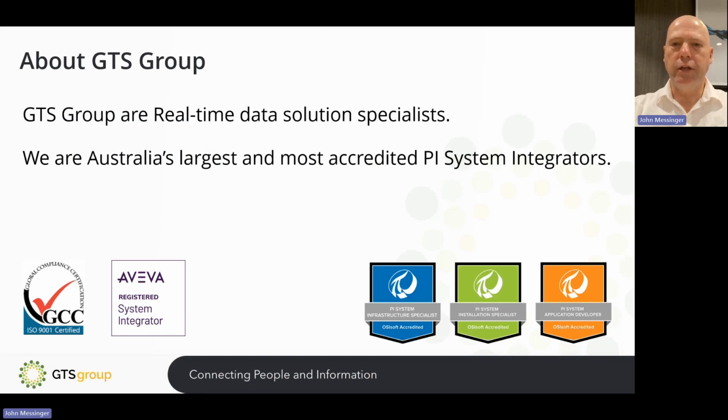A little bit about GTSgroup. We are real-time data solution specialists. GTSgroup has been in business for about 13 years now, and we are Australia's largest and most accredited Pi system integrators. We have a number of former OSIsoft people working for us, including myself, and many of you I do know from my OSIsoft days. So Pi is a key part of what we do within our business.